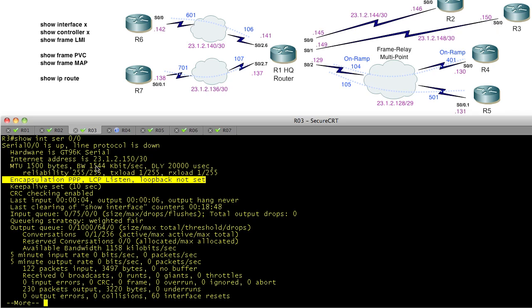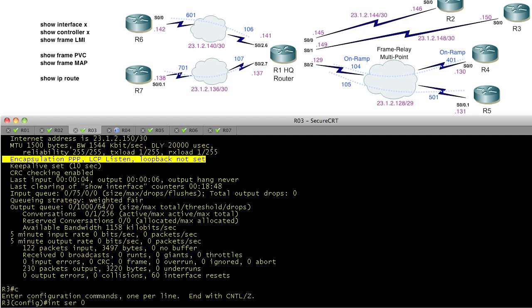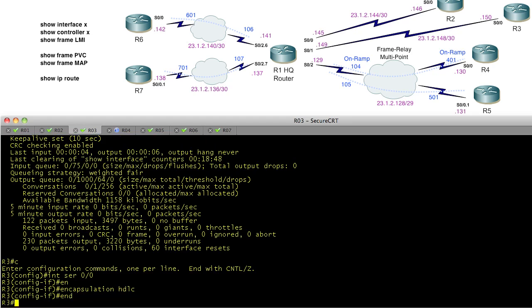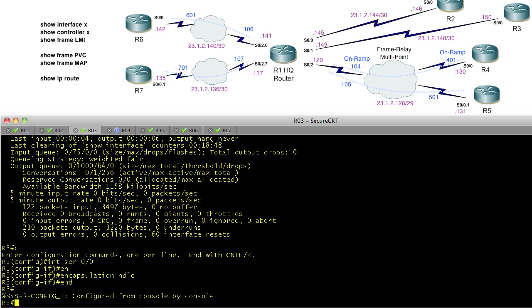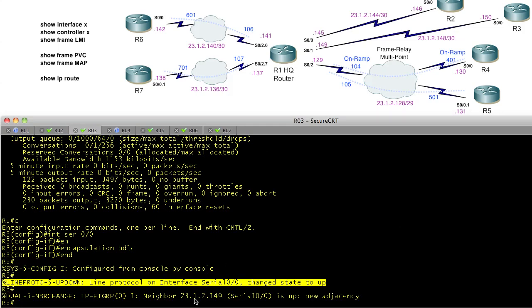So let's change R3 to match R1, and we'll simply go into interface serial 0/0 and say encapsulation HDLC. We could also say no encapsulation because it would default to HDLC. Now, assuming everything else is working and there's clocking present on both sides and they're both happy, we should be able to get a neighborship if everything's working correctly. So the link just came up. That's great. And our neighborship also just came up. So that is also working.